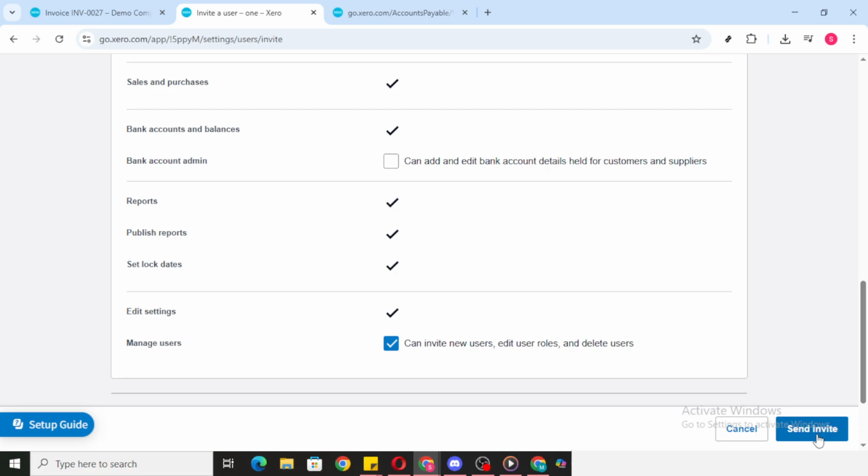By following these steps, you've successfully invited an advisor to your Xero account. This should help you better manage your finances and take a bit of the load off your shoulders.